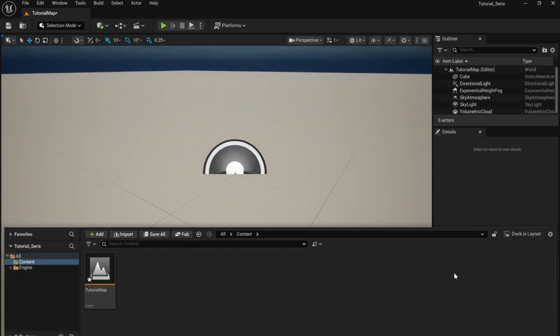Hello and welcome. Today we're going to take a look at how to use the event tick. We're going to use the event tick in order to make something rotate. So with that being said, let's get started.